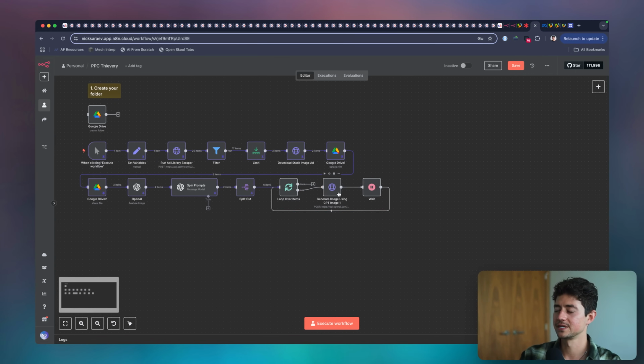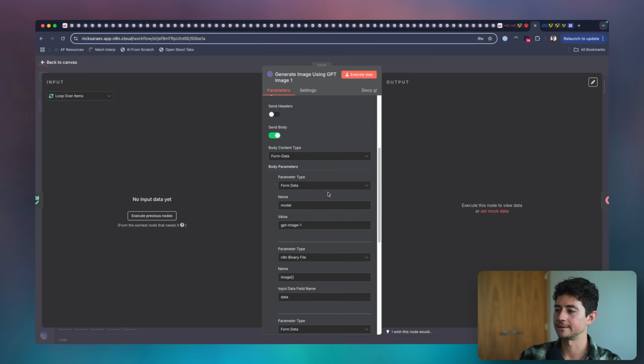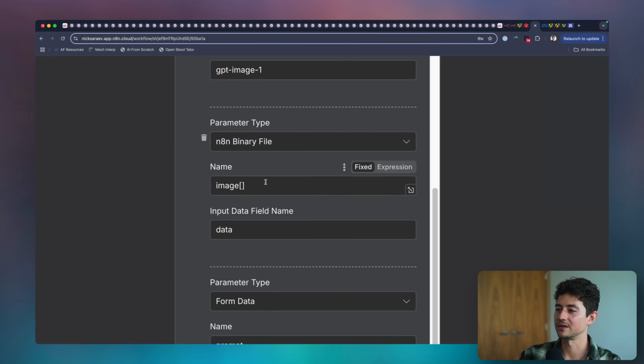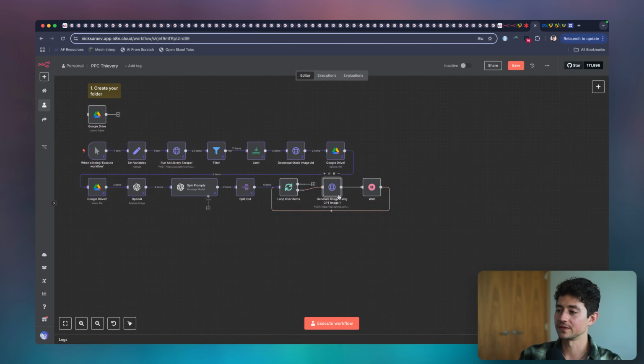Okay, so the problem is we need to feed an image in here, right? Do you guys notice how it says N8N binary file and then it says image and then input data field name says data? Basically, in order to run this, we have to make sure that the previous node is outputting binary image data in some way. We don't actually have that right now.